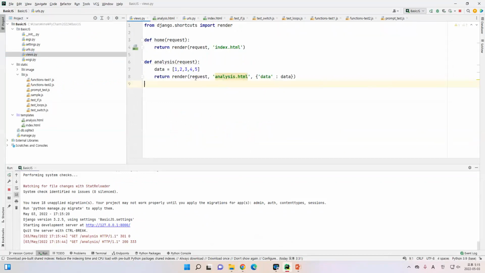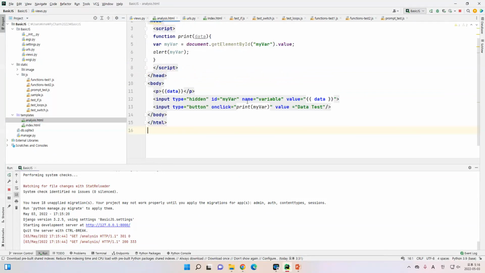So we have 1, 2, 3, 4, 5. It is from the data. It is from the views.py. I have the data here, and I would like to render this data into the HTML, and let the data is the data. In this analysis.html, I will put the data. What is the data? It is a list 1, 2, 3, 4, 5, or it is an array.